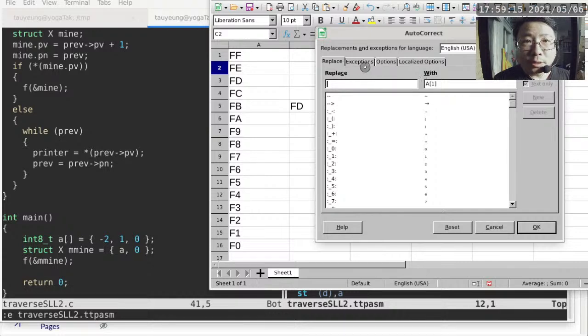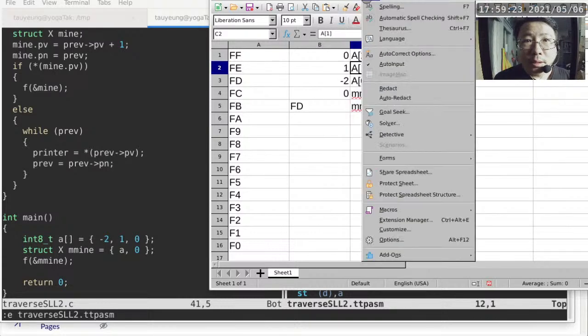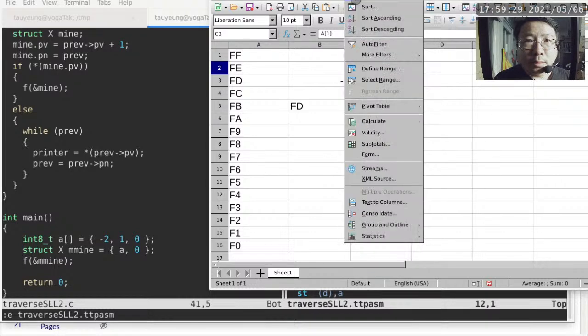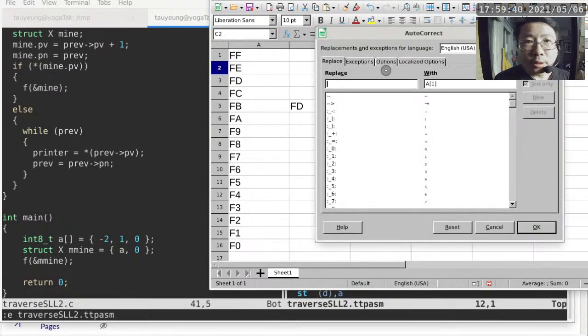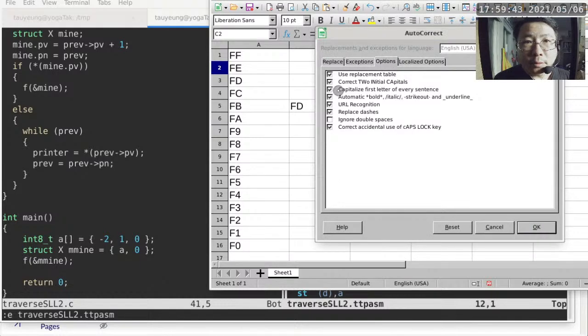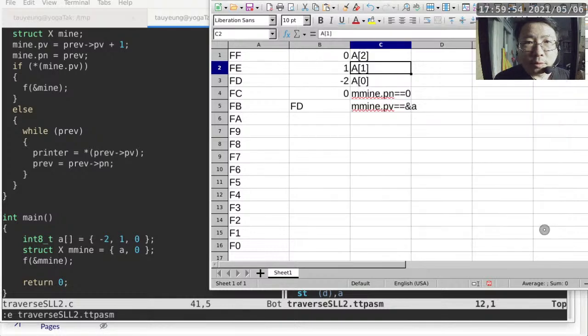Let's see. Okay, so we want to turn off... maybe not this one. All right. Autocorrect options, and I want to turn them all off. Okay. Oh, there we go. Do not use replacement table. Do not capitalize. Automatic bold. No, turn those off. Okay, so let's see if this is better.